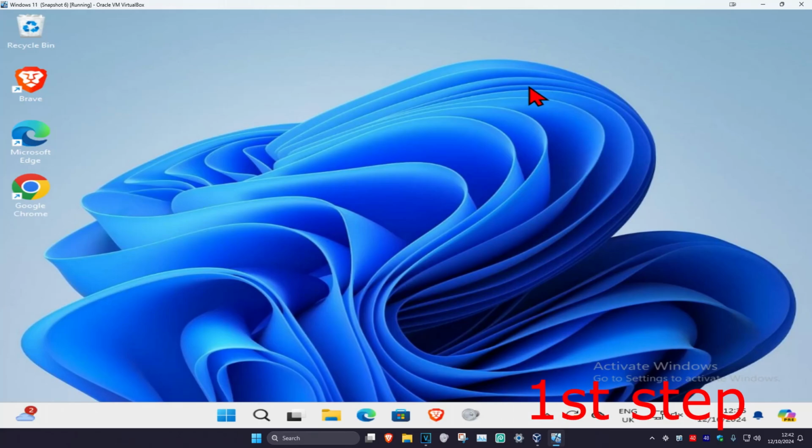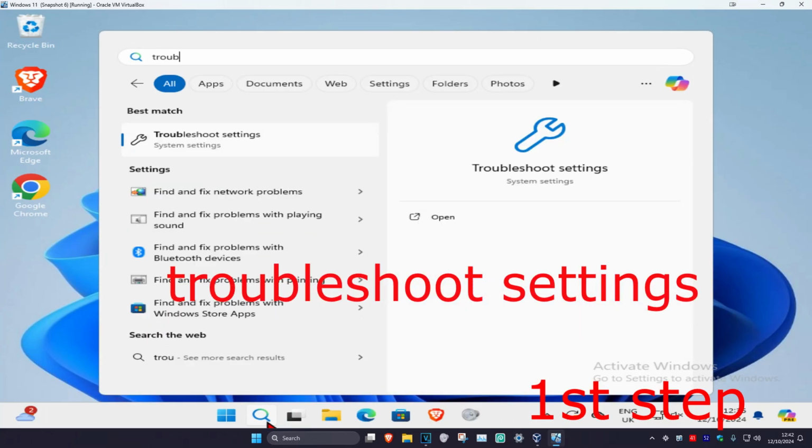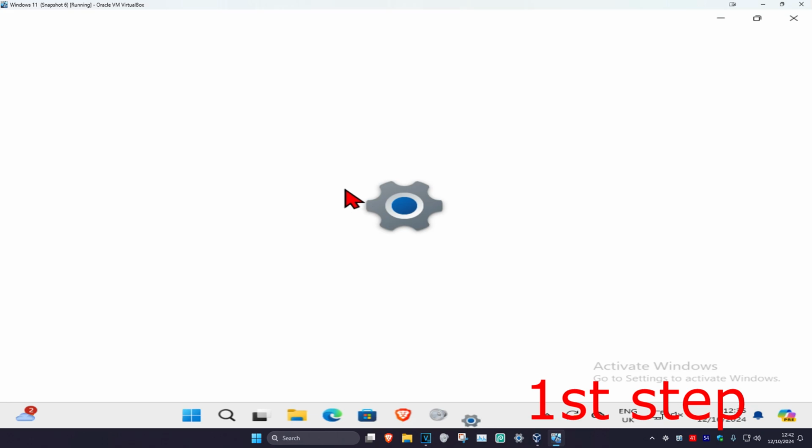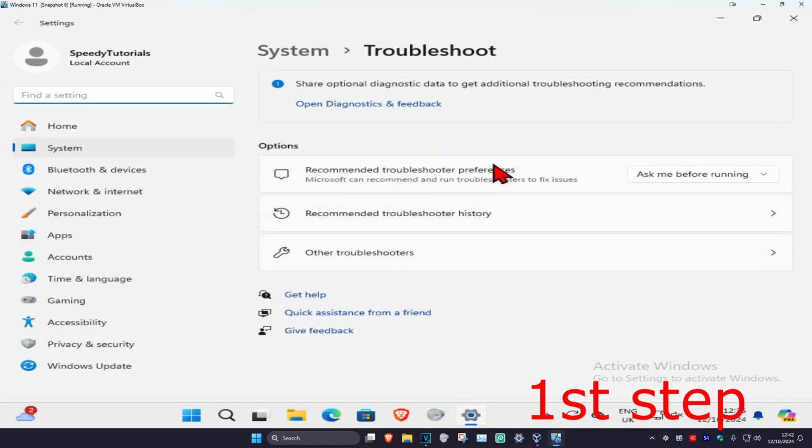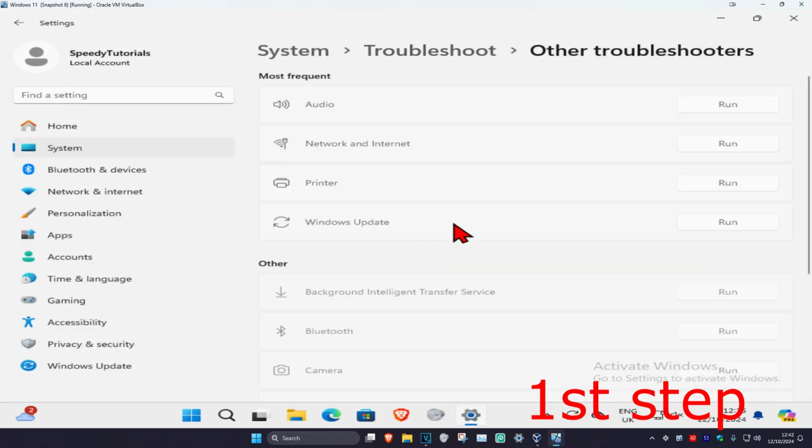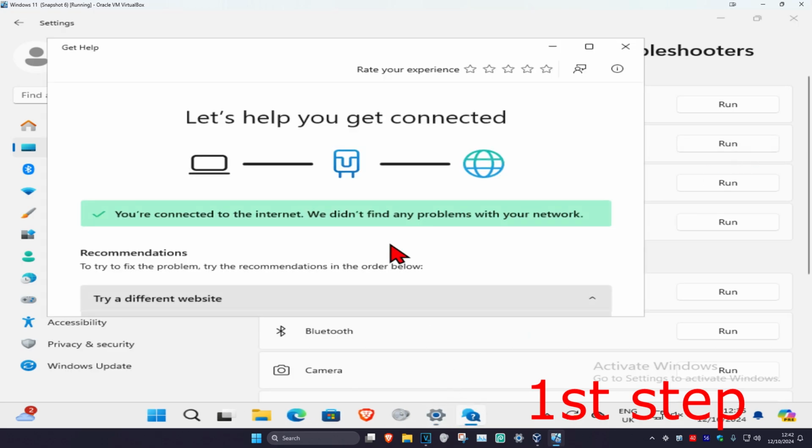So guys, for the first step, you're going to head over to search and type in troubleshoot settings. Click on it. And then once you're on this, you're going to click on other troubleshooters. And then you're going to find network and internet. Click on run. Click on this. If it detects anything, it's going to fix it for you.